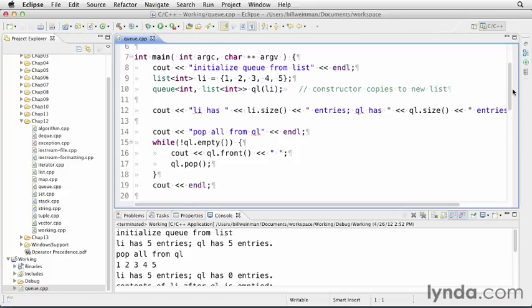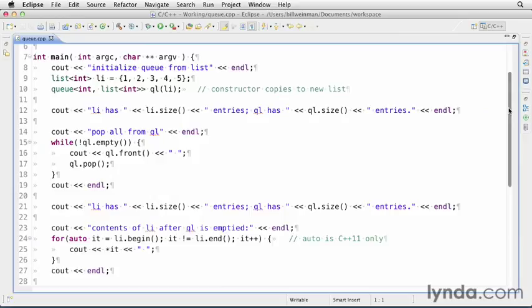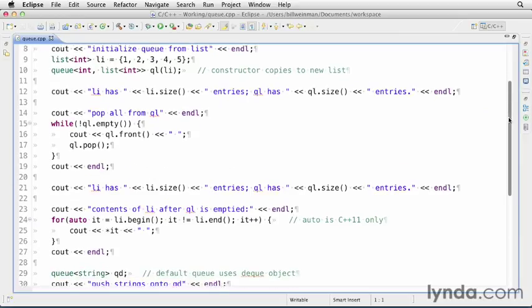And so on line 10, we define the queue, and the queue takes two types. The first type is the underlying type, so it's the type of things that the list is made up of. And the second type is the container that's being adapted. In this case, that's the list. And then the name of this queue is QL, and it's initialized with the list LI. I'm just going to go ahead and minimize this over here too so we can see all the way to the end of these lines.